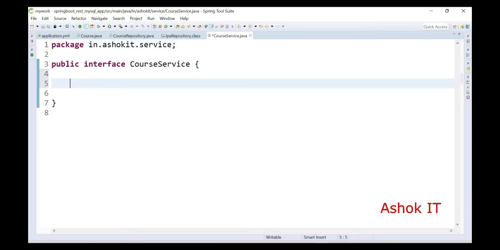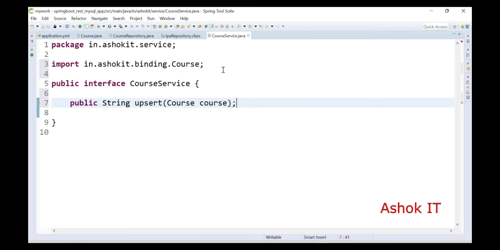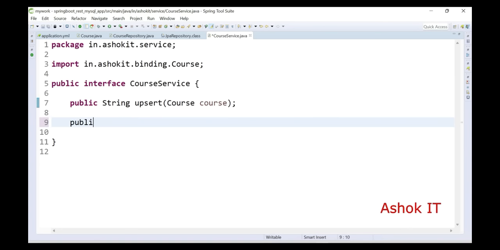Public String upsert. I will be taking one method with the name upsert. What is upsert? Upsert means it is a polymorphic method. This method will be used for insertion as well as update. If a single method is performing both insertion and updation, that method is called an upsert method. Insert plus update is called upsert. I'm using the method name as upsert. A single method will perform insert and update based on the primary key value. Sorry, save and insertion will be done by the upsert method only.